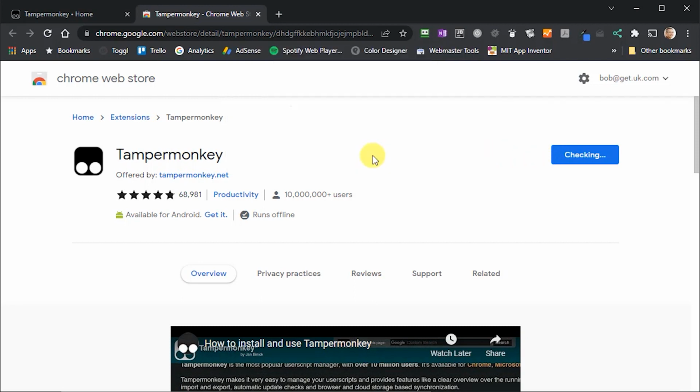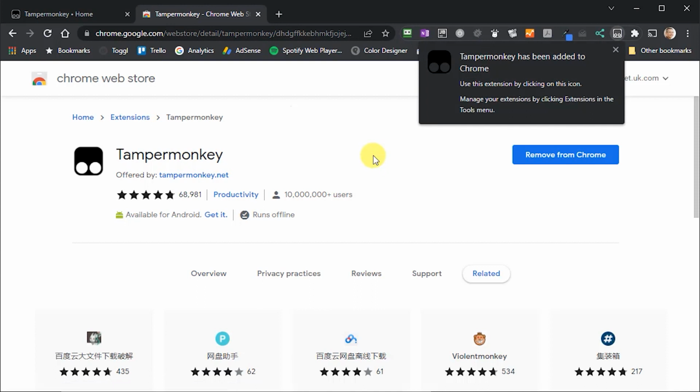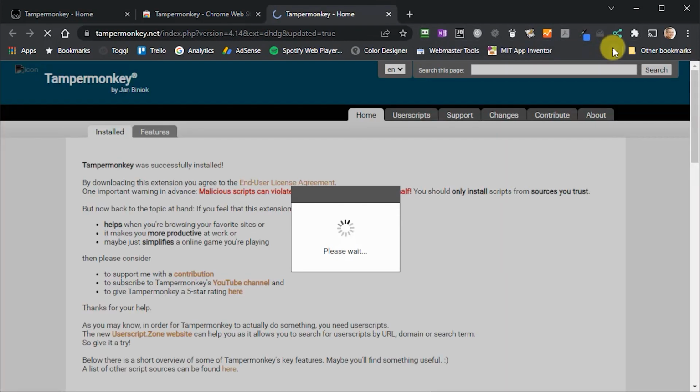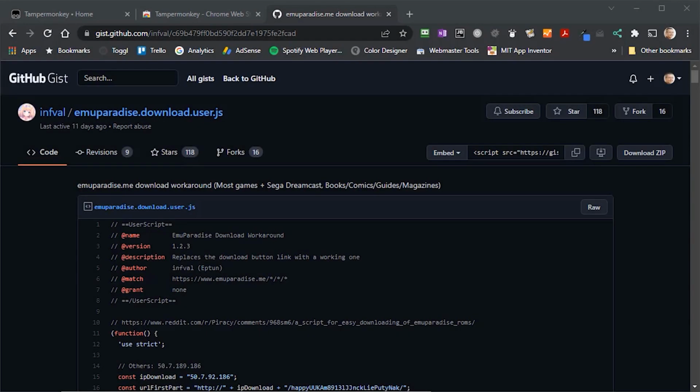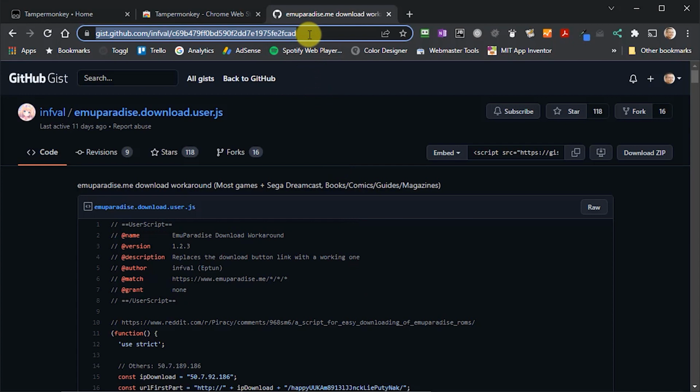Now the code I'll be using to fix the Emuparadise download links is based on the information in a script written by a GitHub user called intval. So you can get to his original script at this GitHub address, and again I'll put that in the description down below. I'm going to take you through writing your own cut down version.